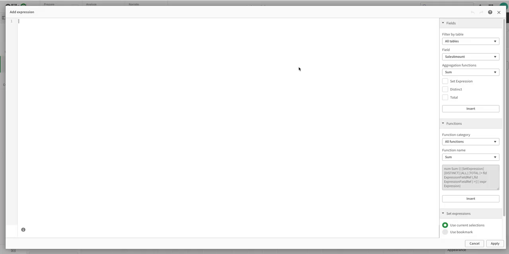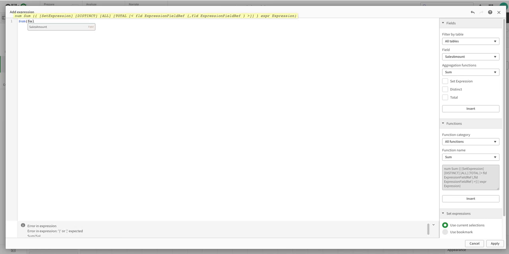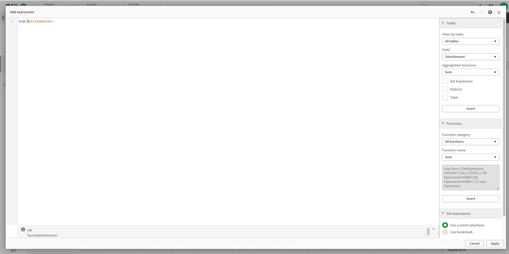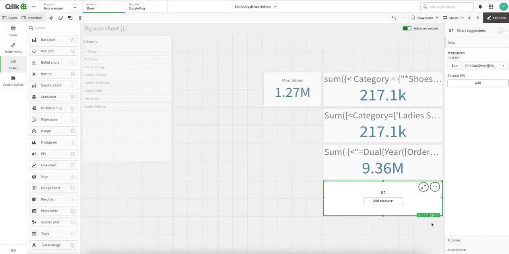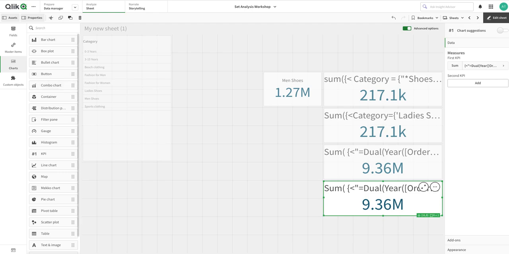I'm going to click on add, and sum of sales amount was already there. If you haven't, you can just write it down. And then I placed my cursor in between this bracket and this thing, and then I went to set expression here on the set builder, and I click on insert, and then I click on apply. Here we go. Okay.